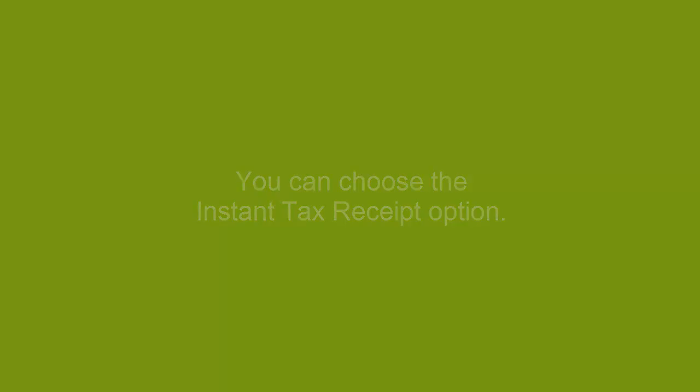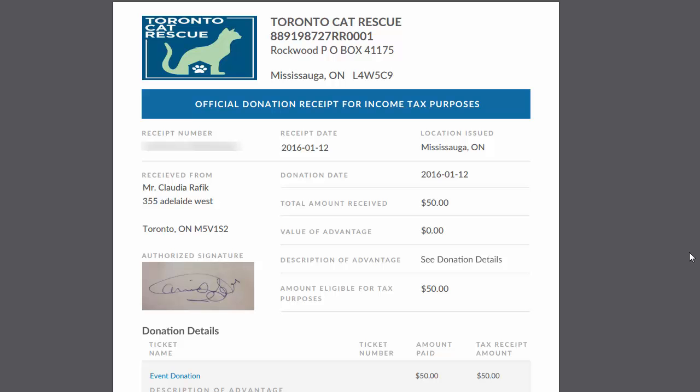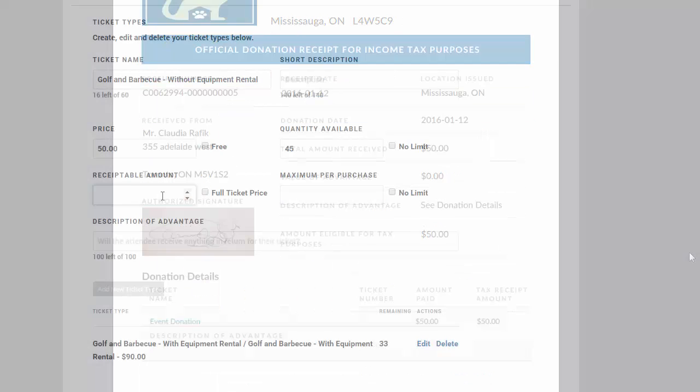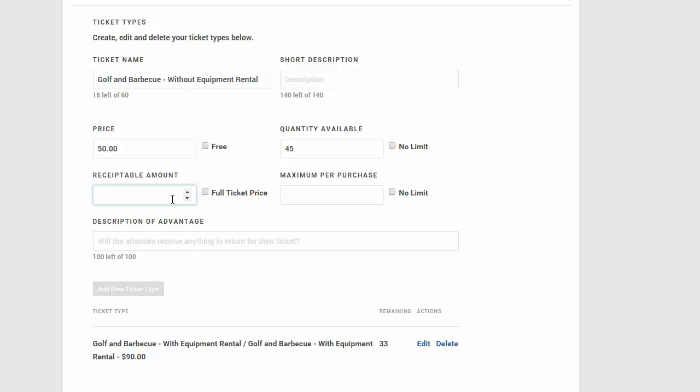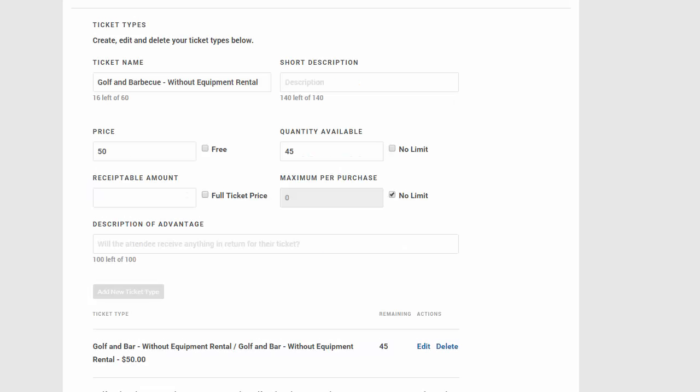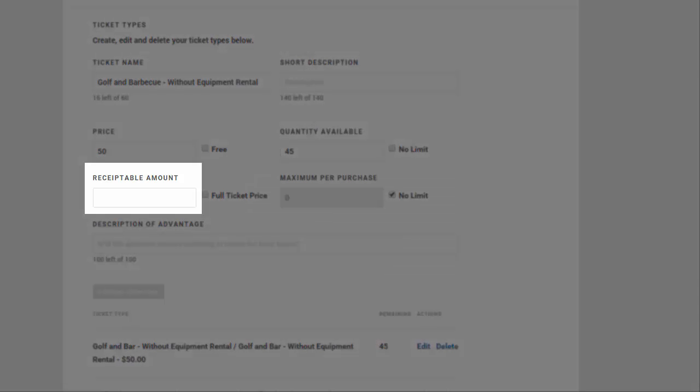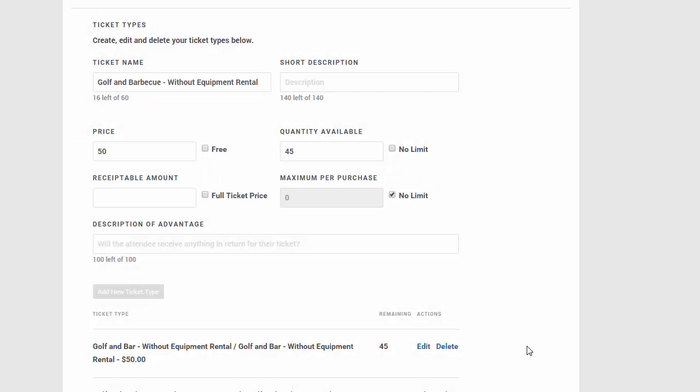CanadaHelps will generate and attach the charitable tax receipt from your charity to the transaction confirmation email. If you've entered $0 as an eligible amount for a ticket type, this will result in no receipt being sent related to that ticket. If you choose instant tax receipting and you wish to add additional ticket types later on, you'll only be able to add new tickets if you can provide the eligible amount for a tax receipt up front. You will not be able to change this amount once a receipt has been generated.